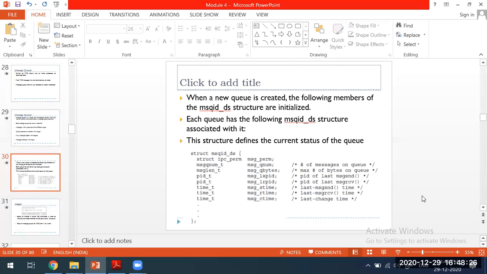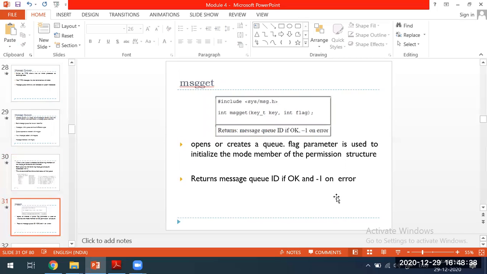This is a structure, the msqid_ds data structure, and it is going to be associated with the message queue. Now we'll see the functions one by one.